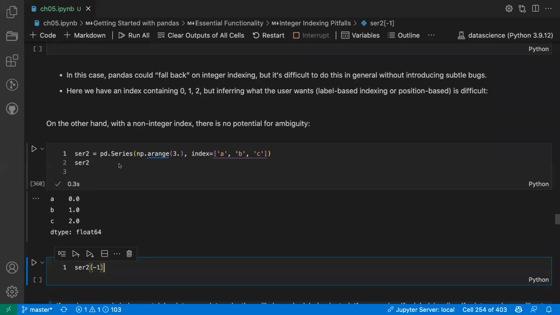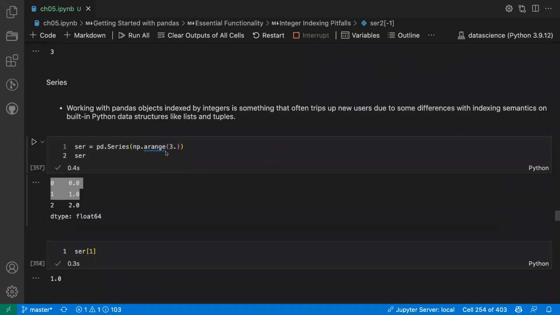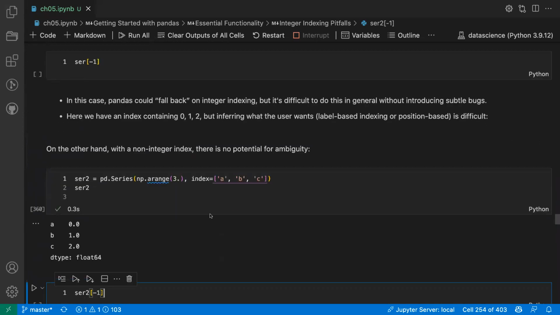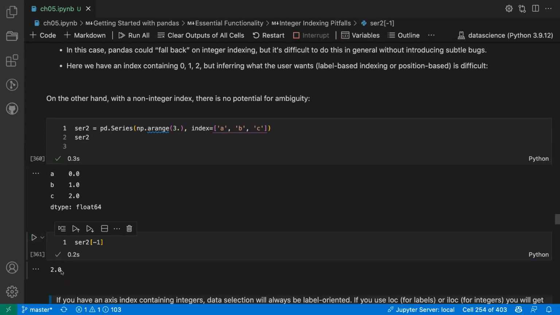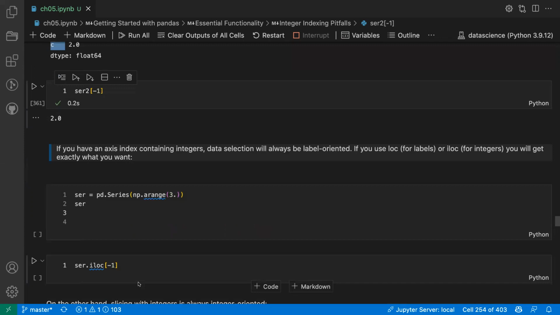Remember the same thing, right? 0, 1, 2. But the index here we use A, B, C. The problem with the previous one is that the index we have is 0, 1, 2, which is integers. In this case we have the same thing, but the index is labels. Let's look at whether this will work. You can see that when we say -1, it gives me the last one. Pandas gets confused when you use integers. Pandas could fall back on integer indexing, but it is difficult to do in general without introducing something. So we should know this if we are trying to do that.